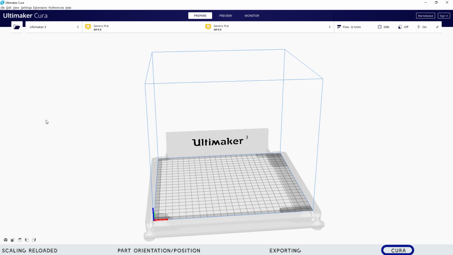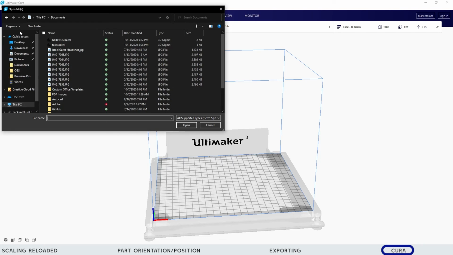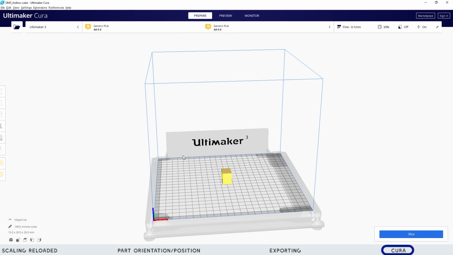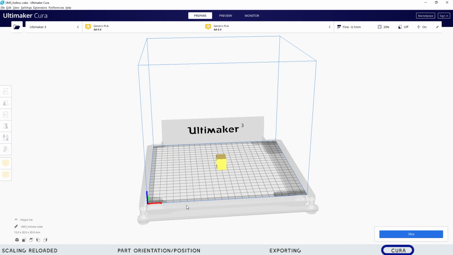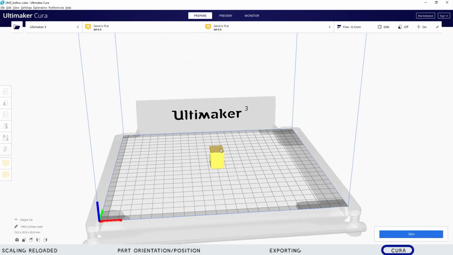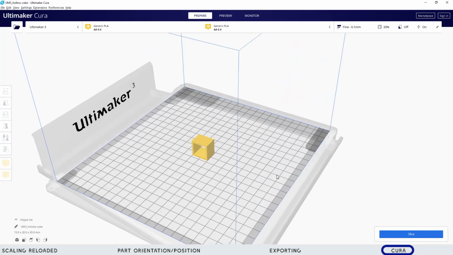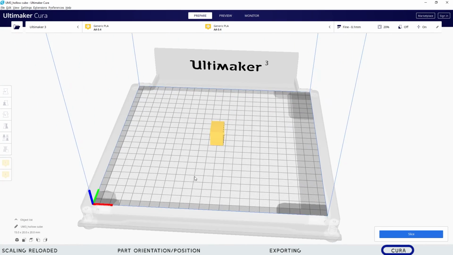Let's bring in our part now, and I'm going to tell you that there is a quirk that Ultimaker has that you have to take into consideration when you bring STLs out of AutoCAD. All right, so I found my cube and I imported it onto the bed. Now, here's what it looks like. So this is what it looks like sitting on that virtual bed.